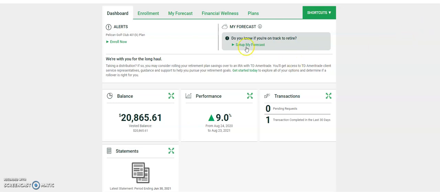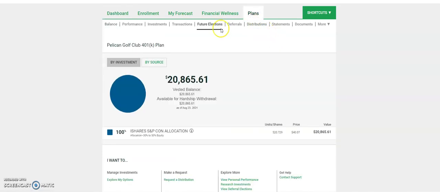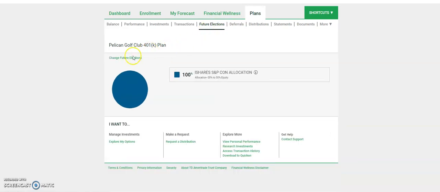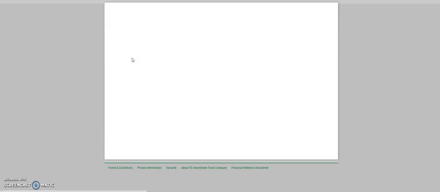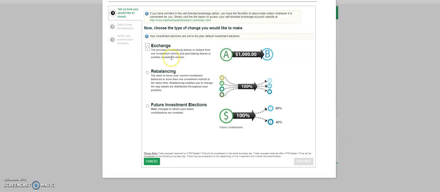So once you log on, you're on the dashboard, you want to click on plans, and then from there you want to click on future elections, and then change future elections. And then what we're going to see here is the screen to do that, and there's three different types of ways that you can change them.